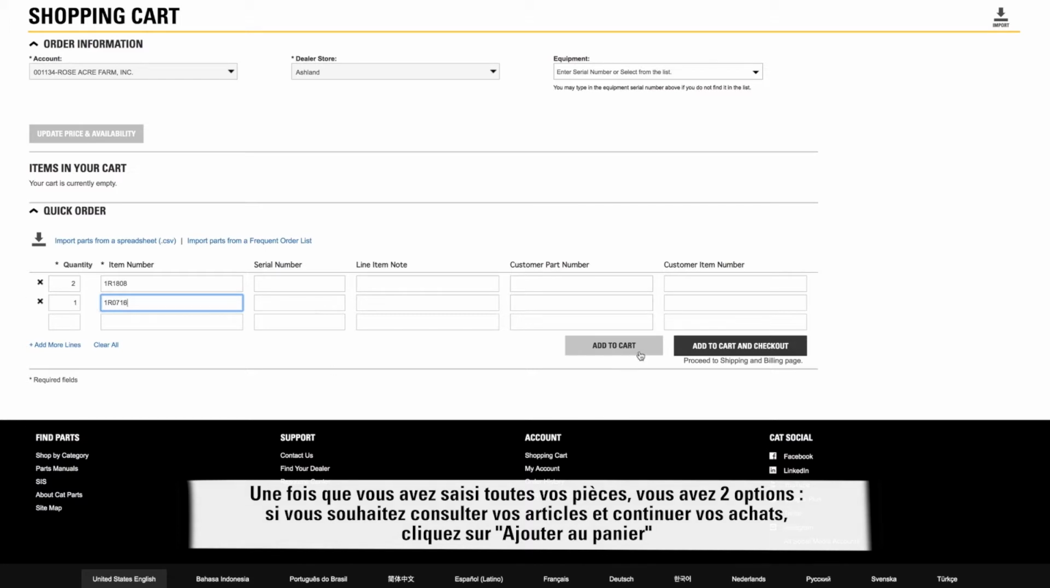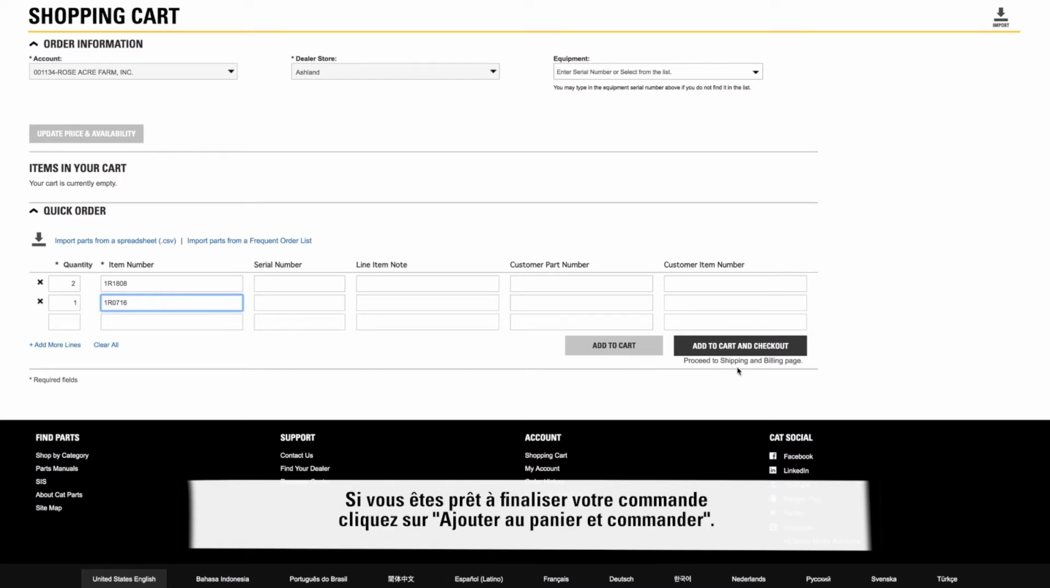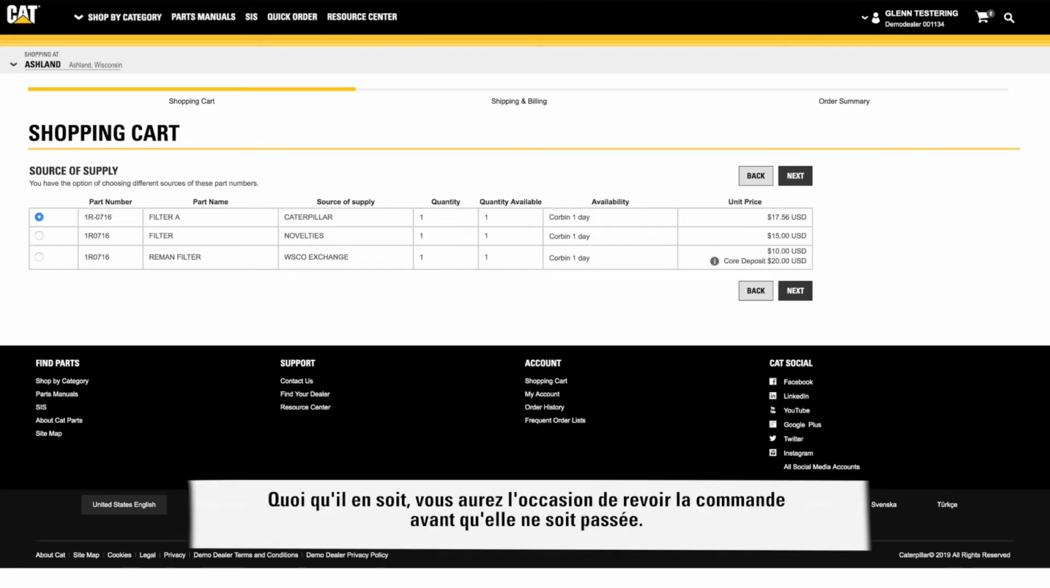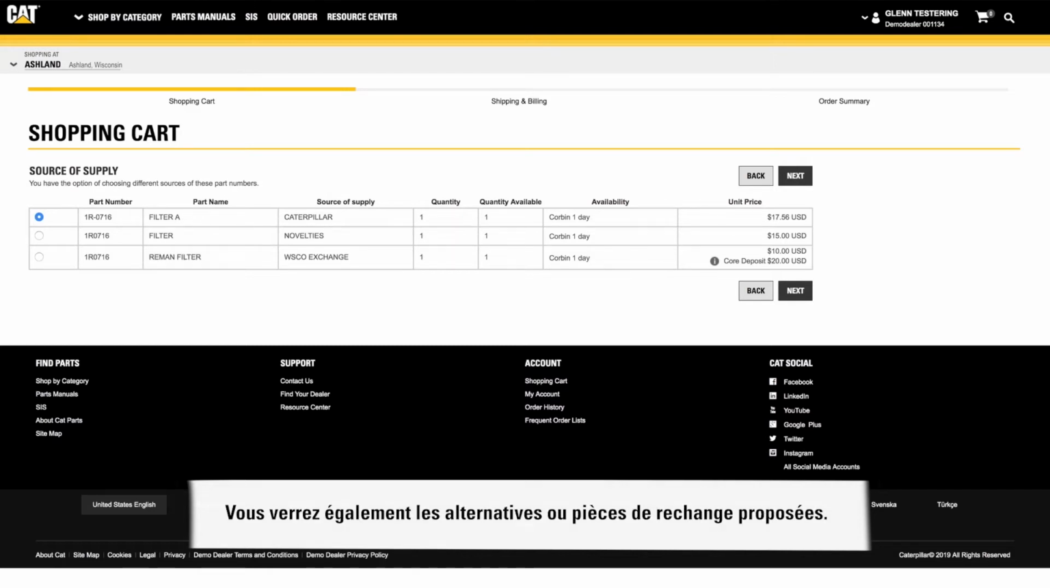If you would like to review your items and continue shopping, click Add to Cart. If you are ready to move into the checkout process, click Add to Cart and Check Out. Either way, you will have the opportunity to review the order before it's placed. You'll also see any alternative or replacement parts offered.